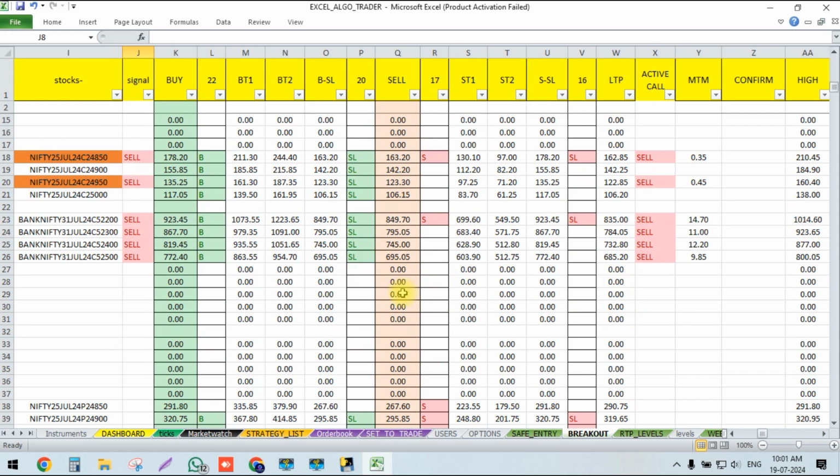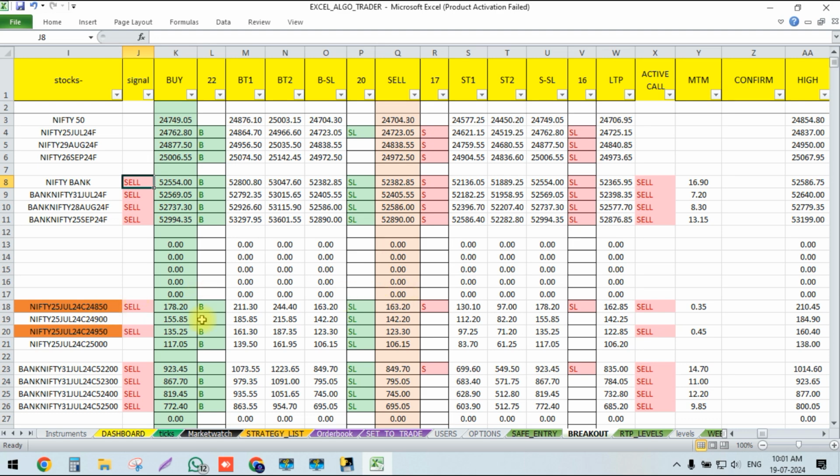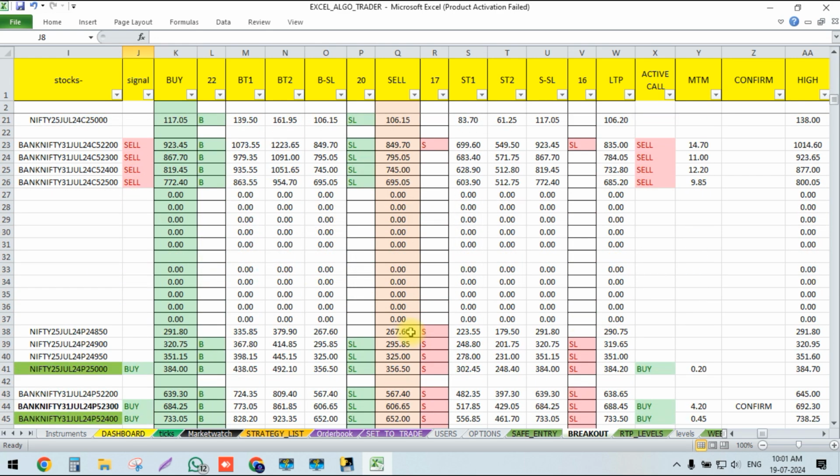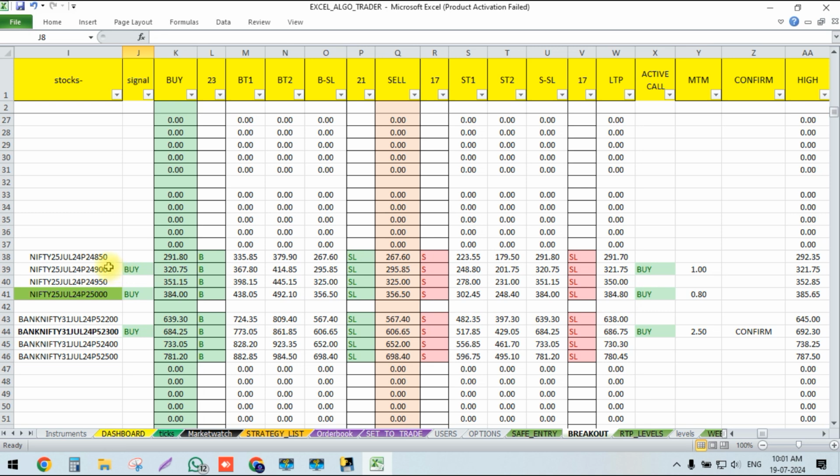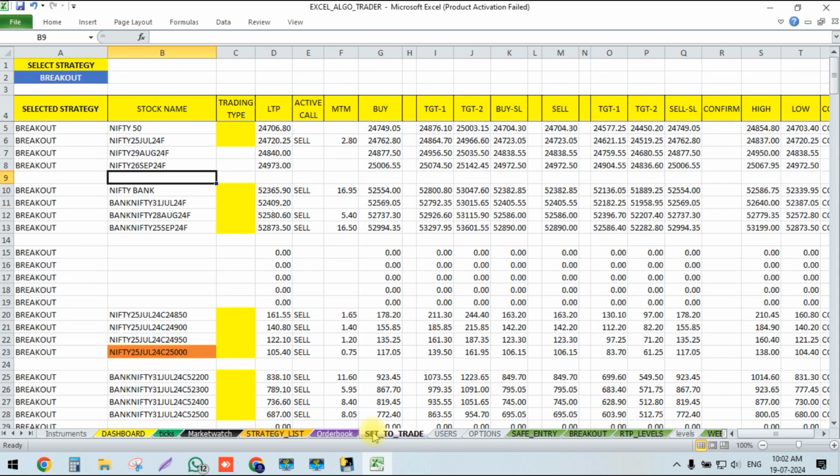This is the breakout strategy. You can see all Bank Nifty futures sell call and call and put options. Here you can see all buy call is generated. Okay, so this is how buy call is generated. The same trades we can see in the broker terminal also.